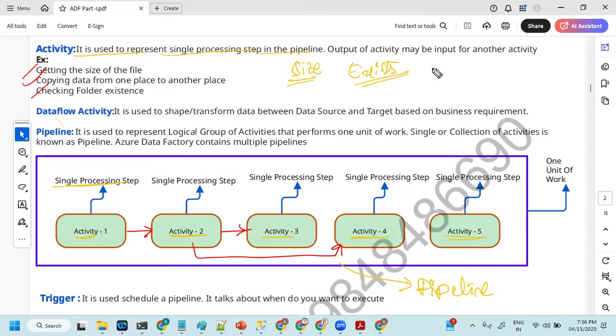And I told you that by using Data Factory, we are also going to do data transformation. How you are going to do the data transformation is with the help of the data flow activity.